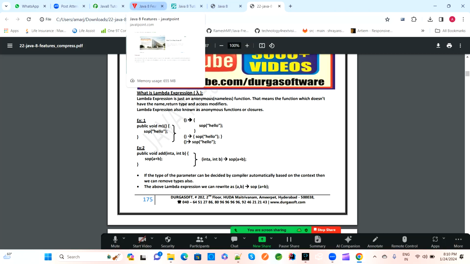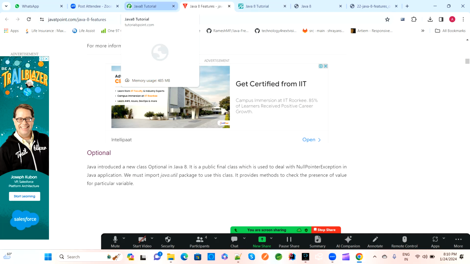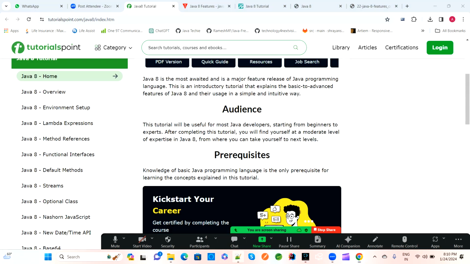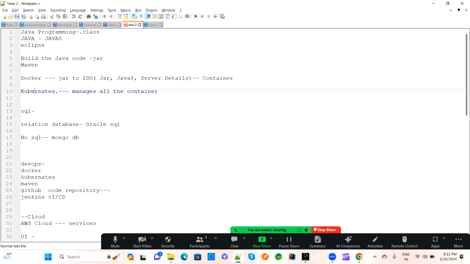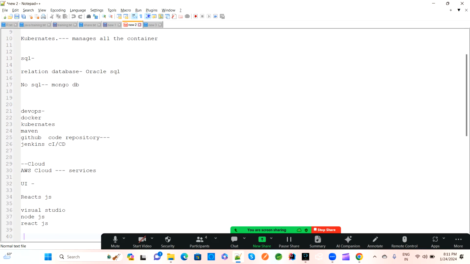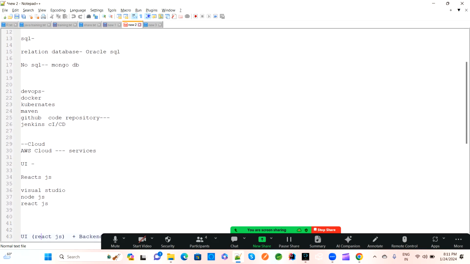So, last session we discussed the DevOps tools, all the DevOps tools which are required. In Java programming, only one thing is remaining, Java 8, which I'll discuss today. After that, build tools, Docker, Kubernetes, SQL, Mongo and SQL we already discussed. These are all the DevOps tools which we are using: Docker, Kubernetes, Maven, GitHub, Jenkins, CI/CD, and all.